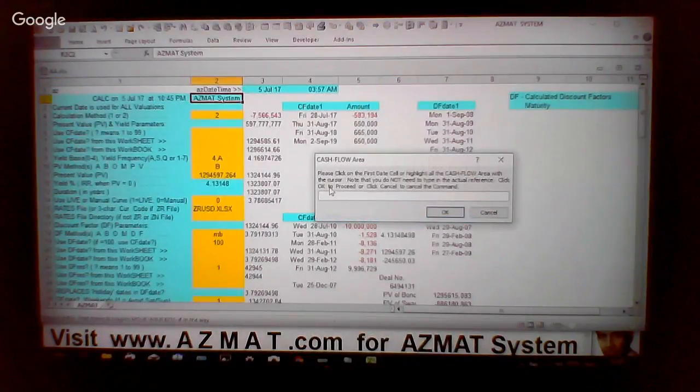Right. So now, as you notice here, we've got the cash flow area, asking me to either give the reference here or click the top cell. I can also just give the top cell of that particular area. I don't actually need to specify the whole of that. Here, first date cell. So click on the first date cell.